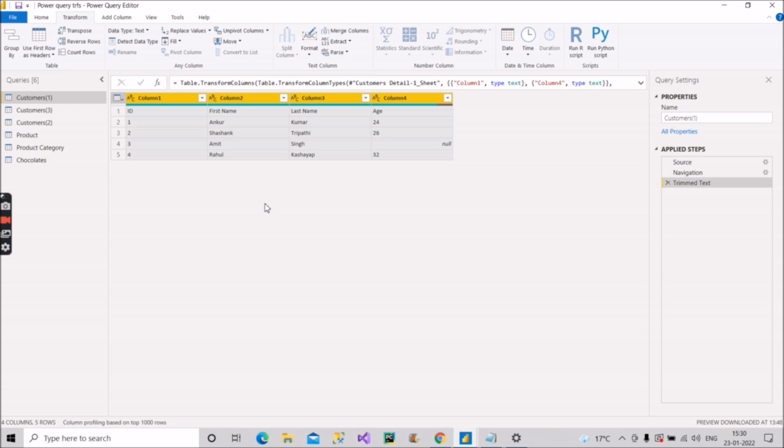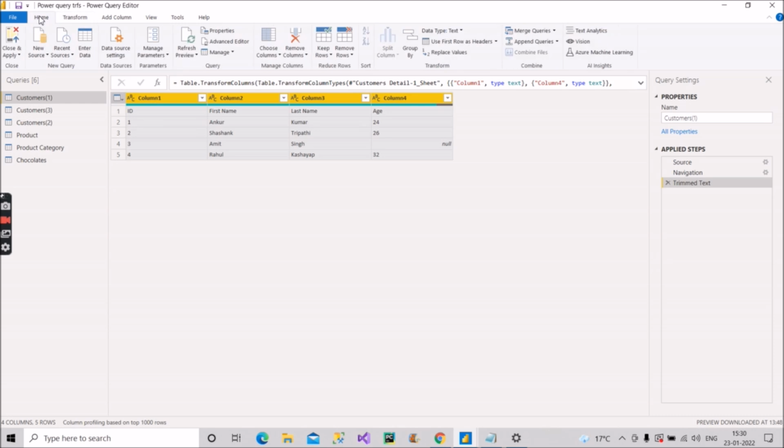Okay, but as you would have noticed here, the first row that you can see here, id, first name, last name and age, these all are column headers. Okay, these are not the values, right? So what we will do, we will go in the home section and click on use first row as headers. Okay, so let's do this.